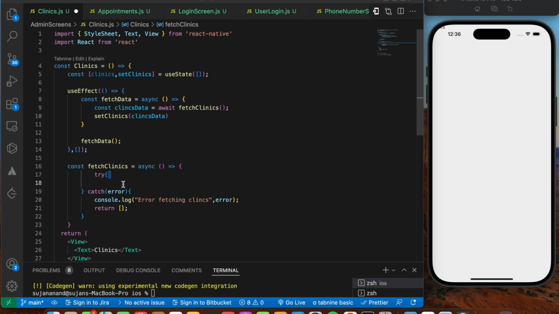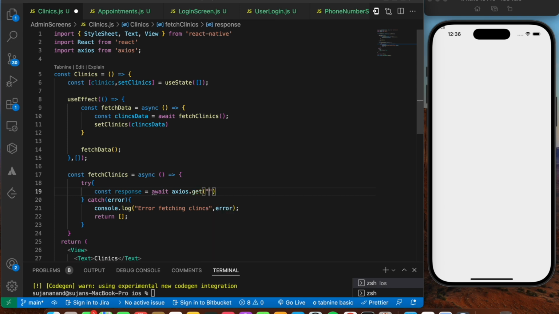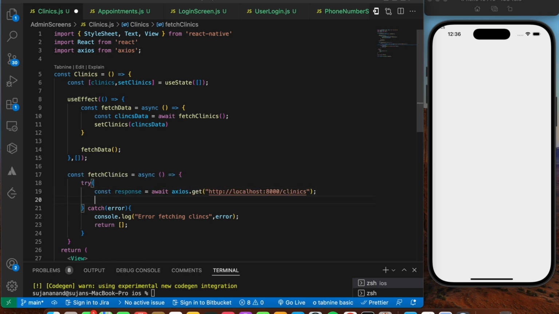Just like this. And within your try, okay, let's write that correctly. Within your try block, let's start writing the code. I'm going to say const response is going to be equal to await axios, import axios from axios, dot get method. This is going to be your URL, http localhost 8000 /clinics. Okay, so yeah, furthermore I'm going to check if my response.status is equal to 200.